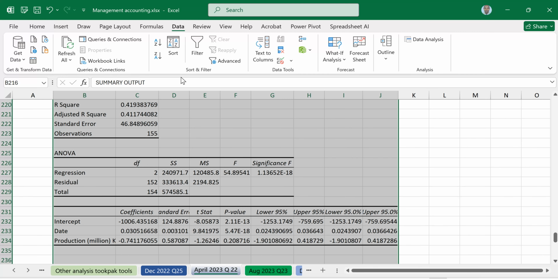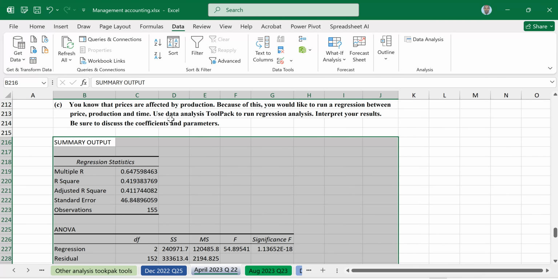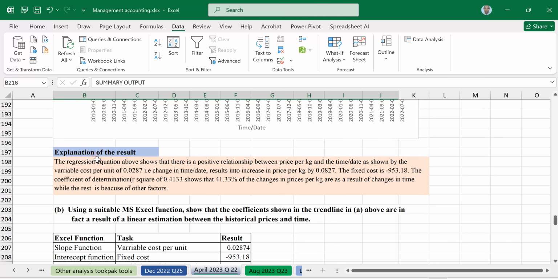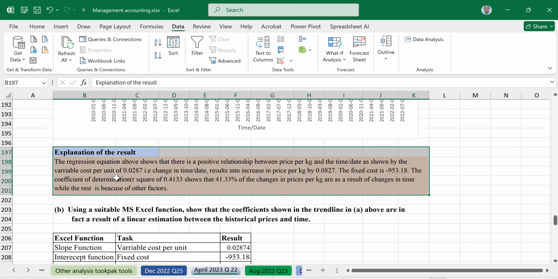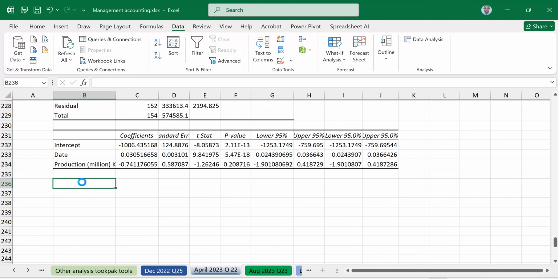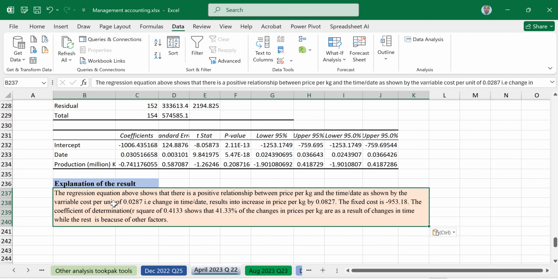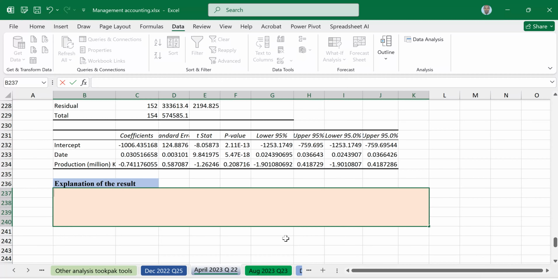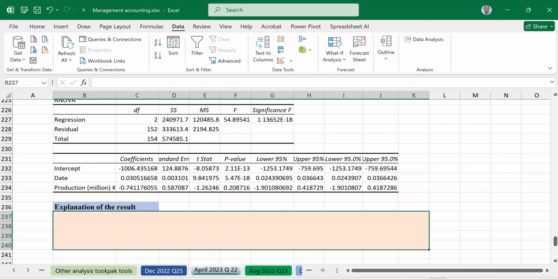Our final output: the question said, use that analysis to run a regression and be sure to interpret your results. Be sure to discuss the coefficients. So we want to interpret our results. I'm copying this and pasting here. But this is wrapped because the data is not that wide. Then this is what I'll say. This is a case of multiple regression.